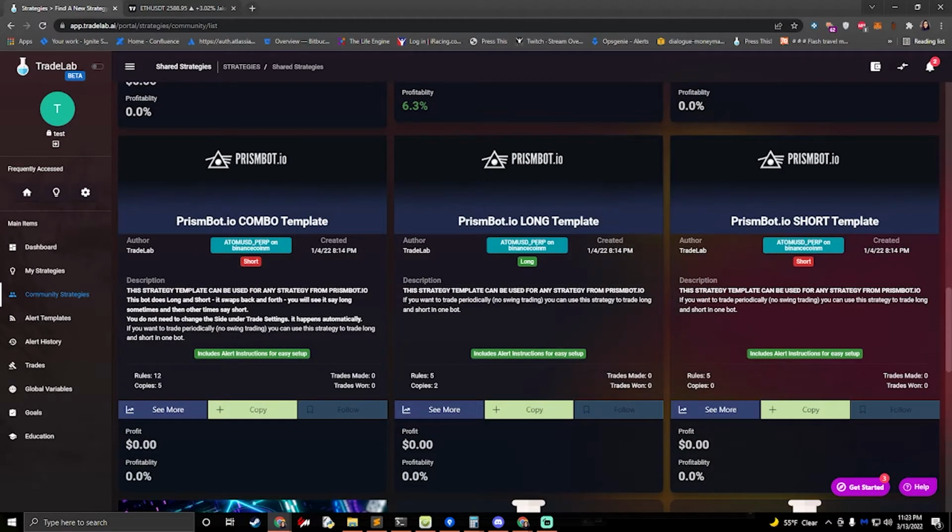This allows you to trade long and short within one bot. This uses alerts to switch back and forth between long and short. So sometimes this will say long, and sometimes it'll say short. It'll switch back and forth automatically.